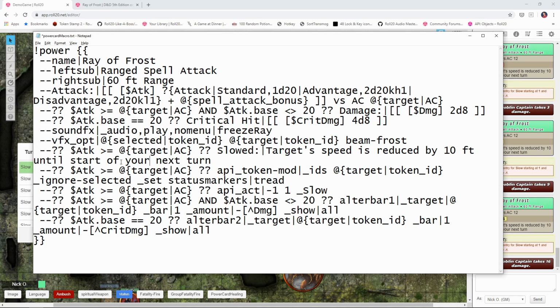We now have a very souped up Ray of Frost attack macro that looks really slick and does a lot of great stuff for us. And even though we've spent like the last half an hour building this macro, we've still barely scratched the surface of all the capabilities that PowerCards provides.